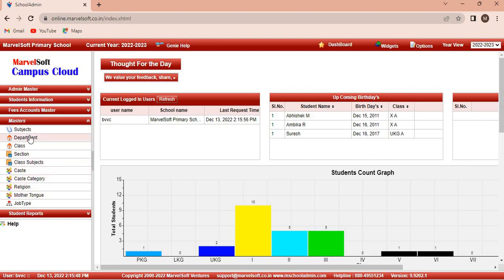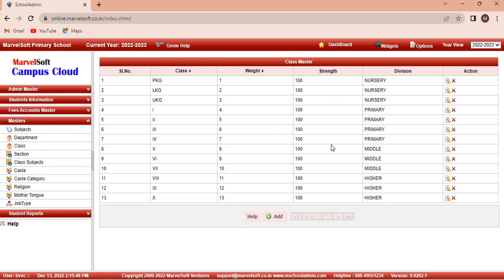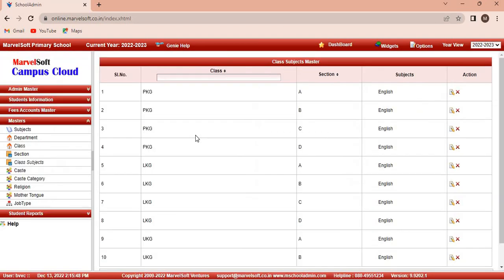Master. In the Master module, you can add basic details of your school. Subject. In the Subject menu, we can add subject details. Class. In the Class menu, we can add class details. Section. In the Section menu, we can add section details. Class Subject. Here we can divide subjects into particular classes.